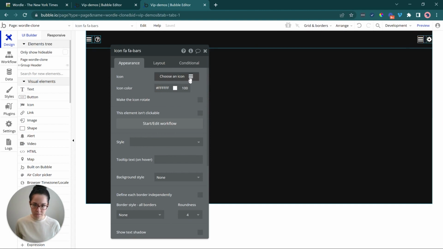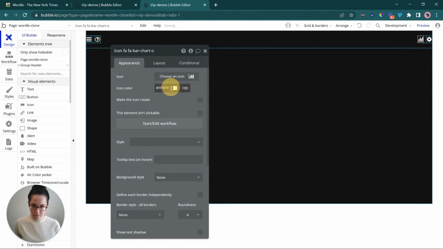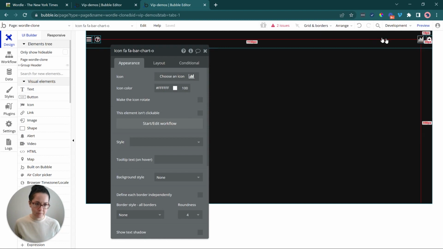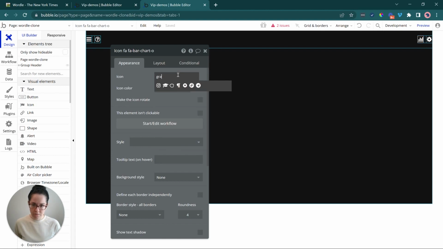This is the, what do we call this? Chart. This one's got a vertical axis bars there. This one doesn't, but that's close enough for me for now. I think with a different icon library, I could find the exact same one, but we'll leave this one as is. All right, so I've got my icons there.